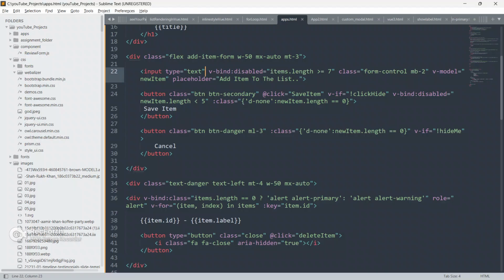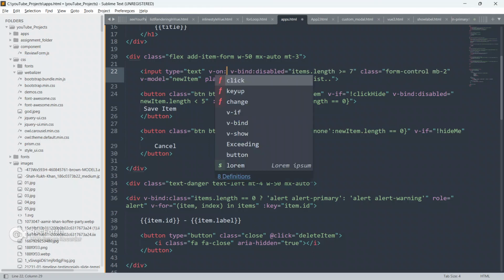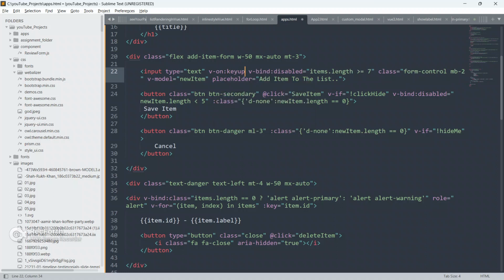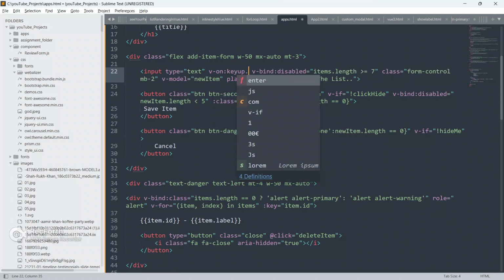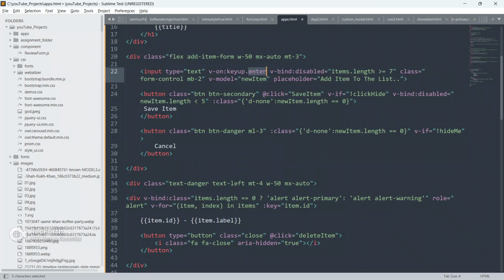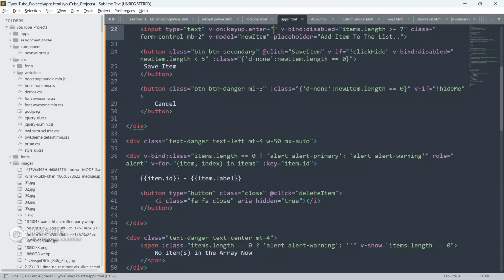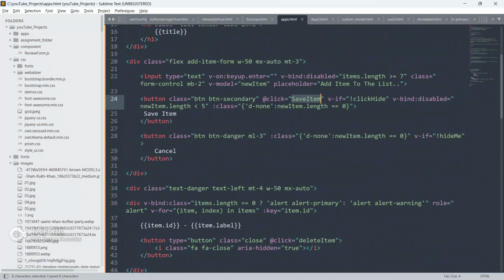Okay, so now we will also enable this hit enter functionality. So we will do v-on:keyup and we will use modifier as enter. See, this enter is known as key modifier or modifiers in Vue.js. Now we will run this function. Which function, guys? This save item function, whenever the user will click or hit enter in the input box.